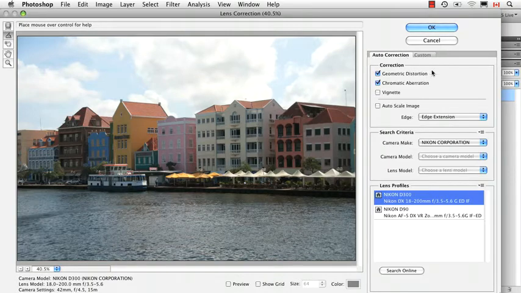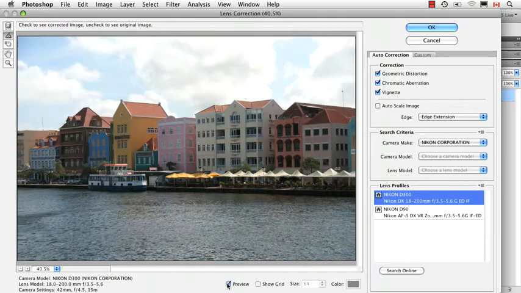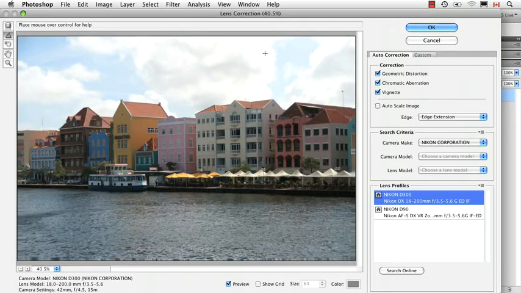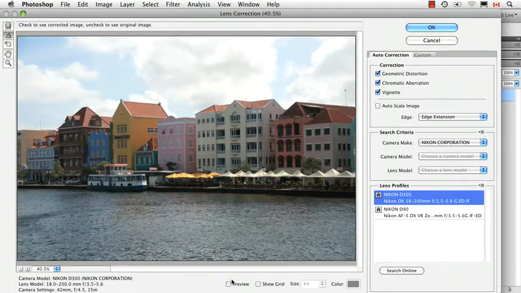Now it has these auto corrections, where it's a very smart filter in that it looks at the metadata and says, okay, this photo was taken with a Nikon D300 with this lens, with the camera set to this mode. So it has all that information, and then you can have it do automatic correction for geometric distortion, chromatic aberration, vignette, and so on. If I turn the preview on and off, you can see here's the result with the corrections made. Here's the original, and you can see it's dealt with a little bit of vignetting in the corner, and there's obviously a bit of distortion geometrically. So that's what this filter does.